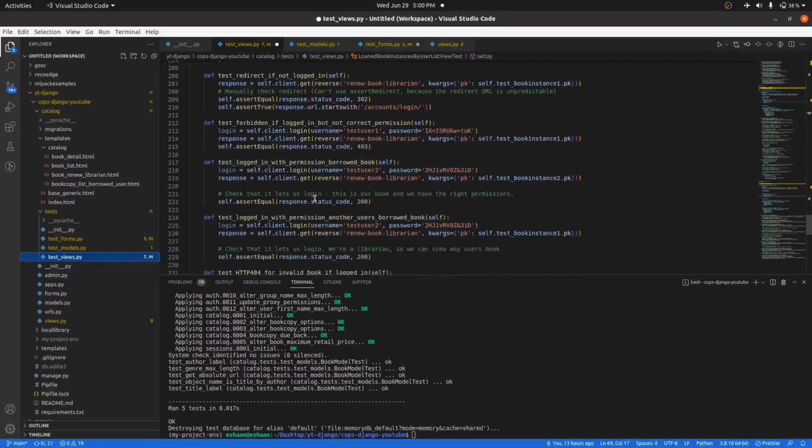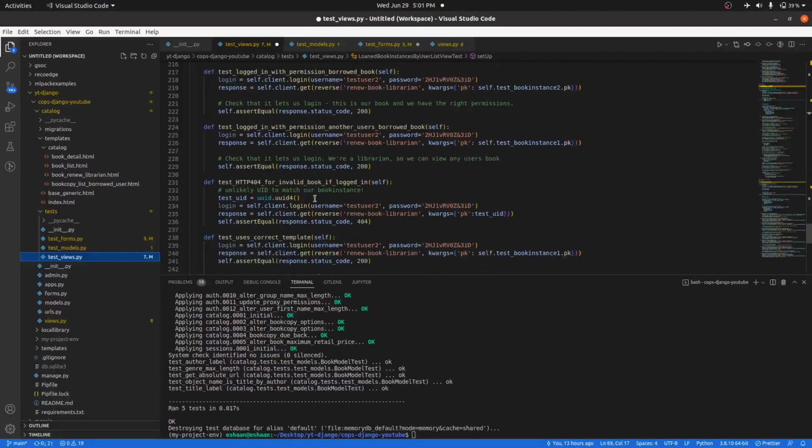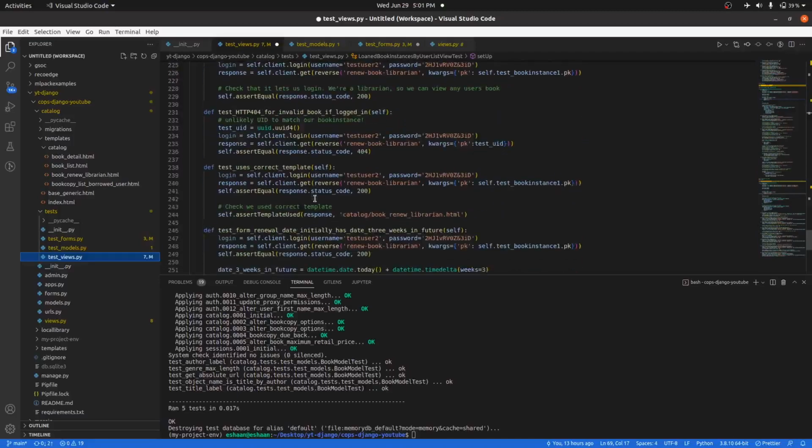And similarly, we have implemented the rest of the functions to check whether we get an HTTP 404 page, like in the test HTTP 404 for invalid book when the book copy does not exist, and also a test to check whether the correct template is displayed for a given user or not.